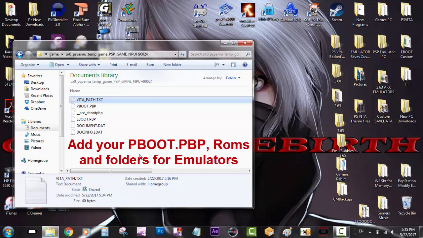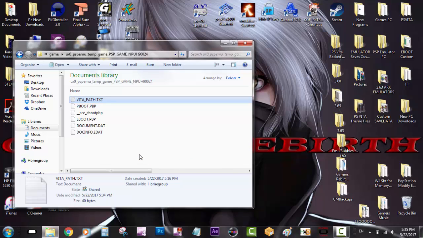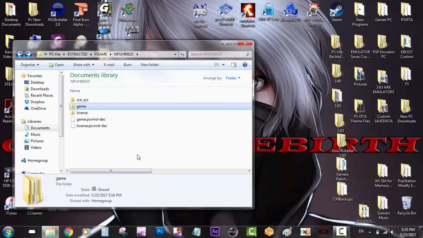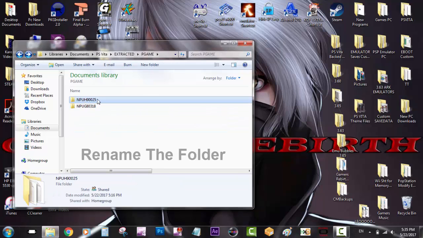Now at this moment, if you have your emulator with your ROMs and all your folders, then remember to rename your eBoot to pboot.pbp. You can see I had mine because that was a VHBL. So this is the moment where you transfer all that information for the emulator and drag it in here. You can see the process in one of my previous videos. So now that we've done that, we go to the game ID or the folder, and we're going to rename it to what we changed. In this case, I changed it to 0026.